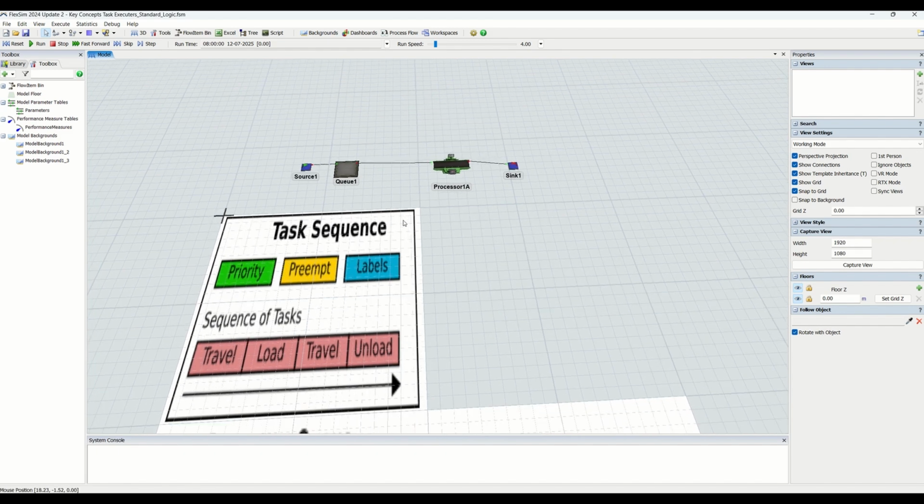So you can see here, when we talk about task sequences, there are 3 major things which are going to take place for a task executor to execute a task sequence: priority, preempt and labels. Sometimes you might see the terms task and task sequences used interchangeably. There's very little to no difference between these, but it's very important to understand that minor difference between task and task sequence.